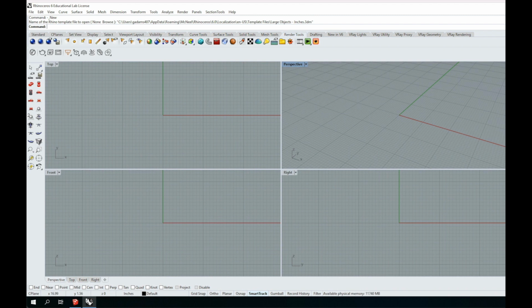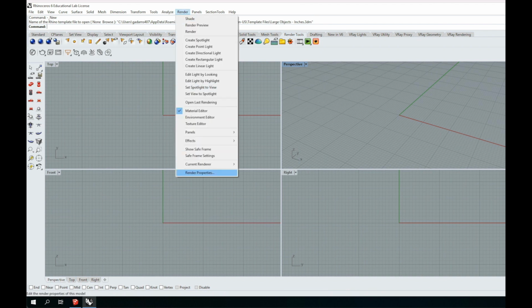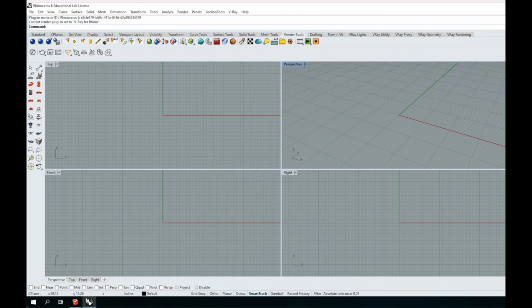That's great. Now that Rhino's open, there are a couple things I need to do to set up to start working here. First thing I'm going to do is go to Render. And under the Render menu, I'm going to change the current renderer from Rhino Render to V-Ray for Rhino. Perfect, now that's been done.